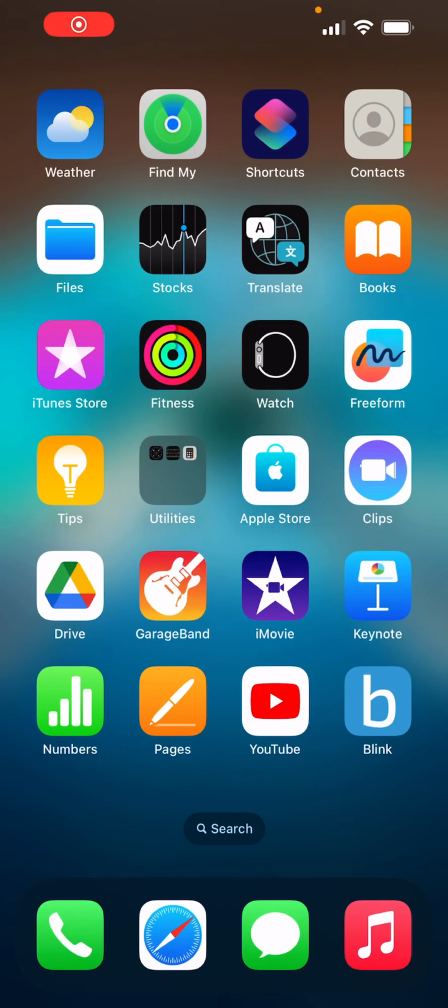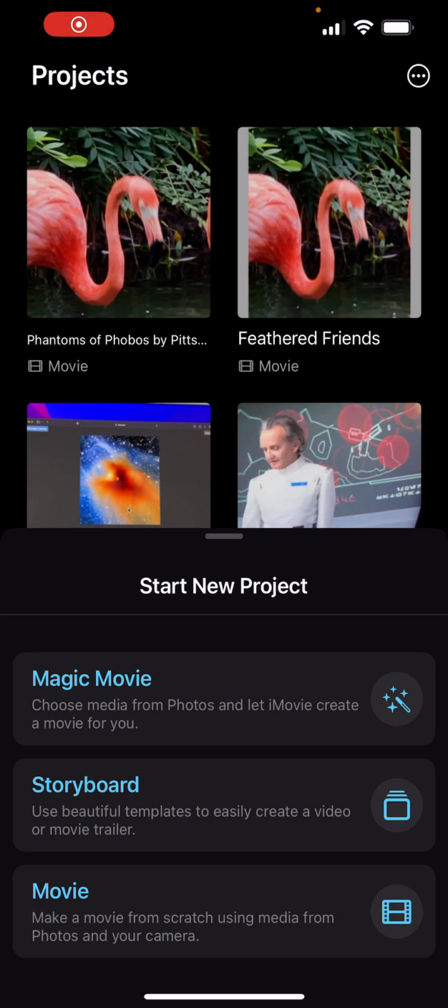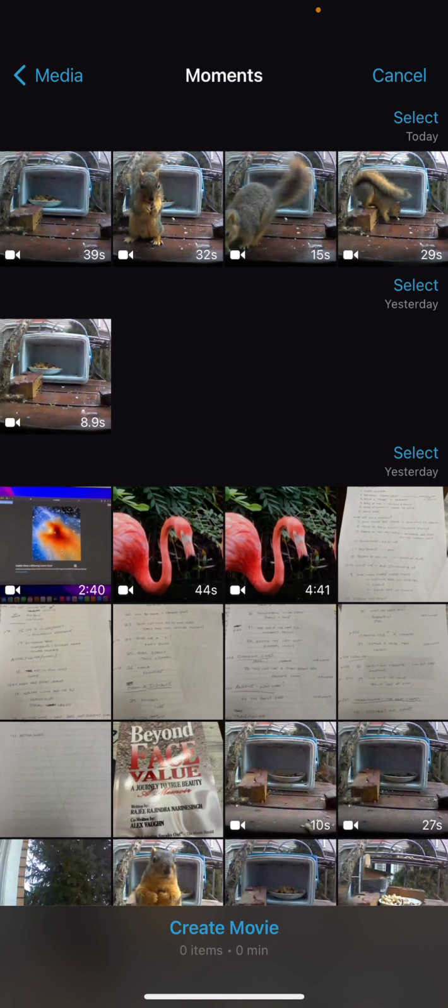Hello there, my friends. So it's Penguin Awareness Day, apparently, today. So I'm going to make a movie about penguins. Just so happens that I've gone to the zoo, and I'm going to start iMovie. I've gone to the zoo in the last year several times and taken pictures of penguins.